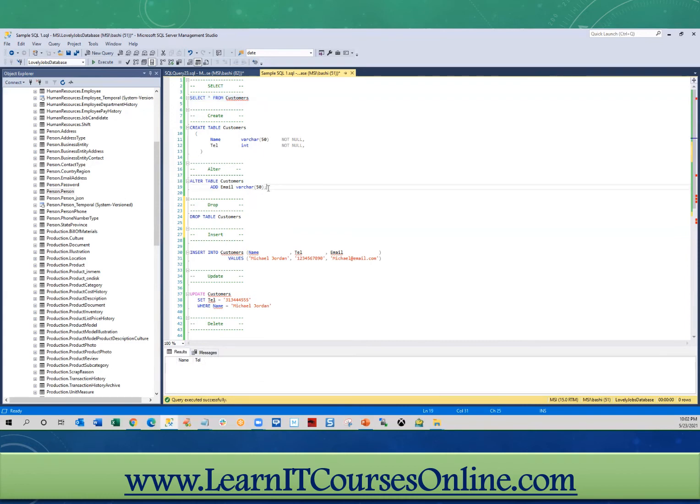Let's go ahead and add a field called email. So alter the table customers and add a field called emails. That's varchar 50. So if I run the select, we run this and it said it executed. If we query it now, we should have three fields. So let's see if that happens. Sure enough, name, telephone, and email.